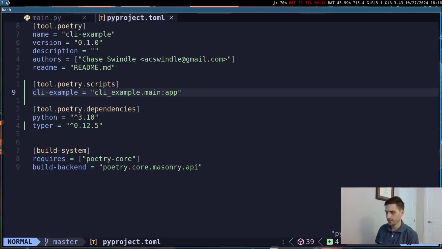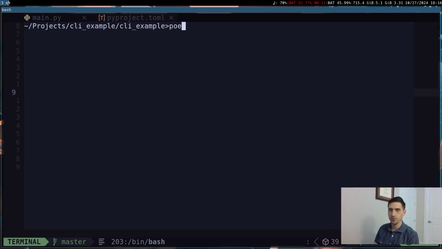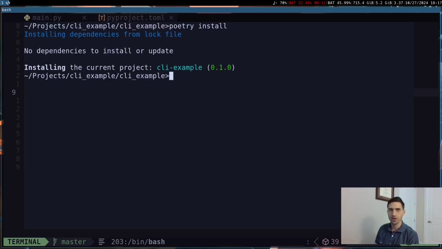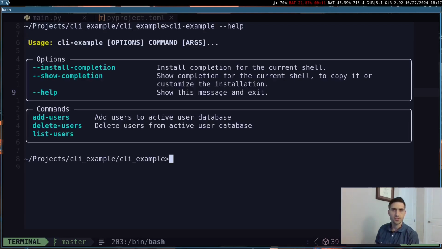So let's save that, and then we'll go back to our terminal, and what we need to do is poetry install, and it's going to install that as a module. You see it says installing current project cli_example, so it's installed. And so now we should be able to run it as its own standalone. So we can do cli-example --help. And as you can see, it's running just like it was as a Python module. And so now we can run this as its own command.